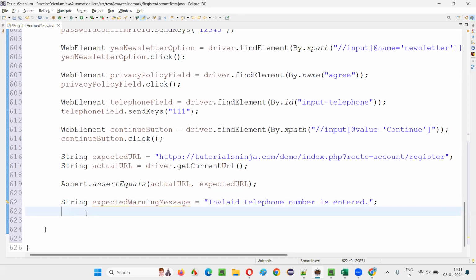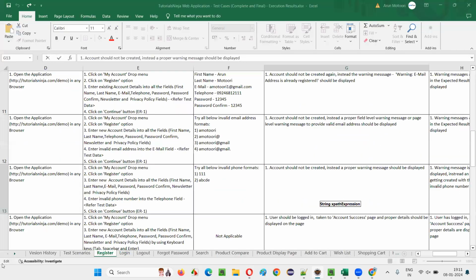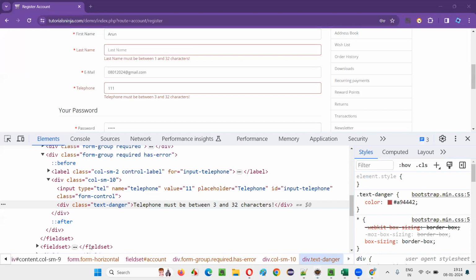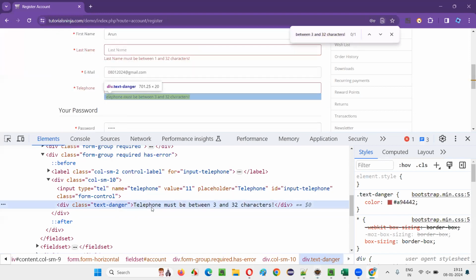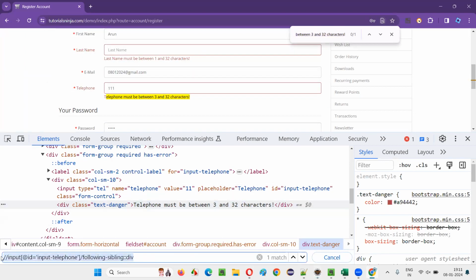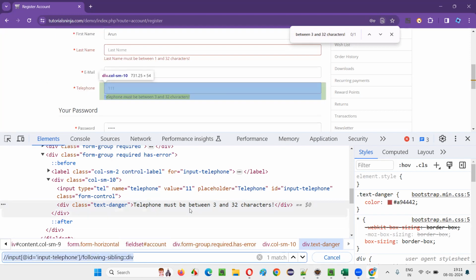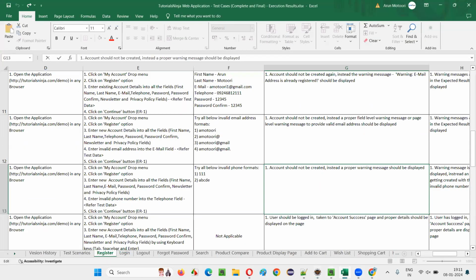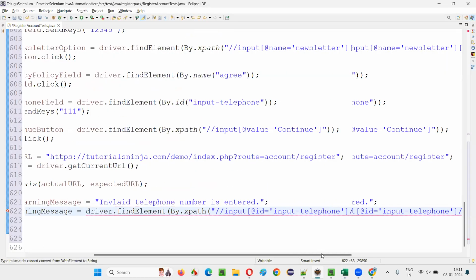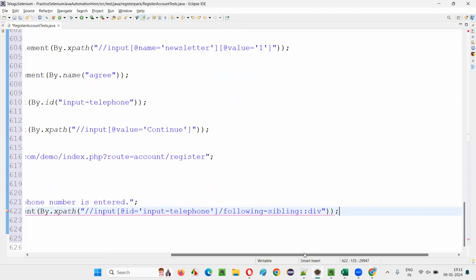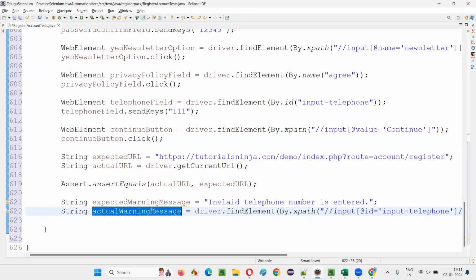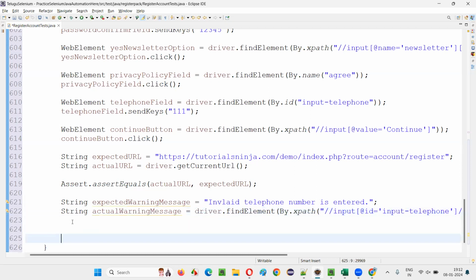So what is expected? What is the actual warning message? Actual warning message is equal to driver.findElement(By.xpath(...)). Provide the xpath of that item that will get the warning message here. With Control F, when you say, I have already written that code, that xpath. If you say dot getText, it will get the text between the tags. That will get the actual warning message. I'll give the xpath expression, put a semicolon here, and here dot getText. This will get the actual warning message. I have to verify whether these both are same or not.